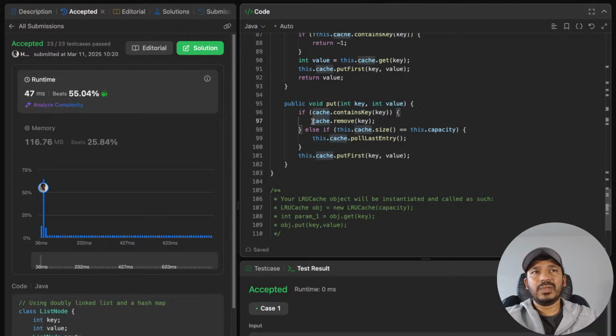Then I just have to remove that key, and then I'm adding that key back here, so size wouldn't change. Otherwise, if the key was not contained in the cache, then I'm checking if the cache size became equal to the capacity. If it is equal to the capacity now, I know that I'm going to add one more key value that would exceed the capacity. That's why I'm making space for that by polling the last entry. Cache.poll the last entry and then put first.